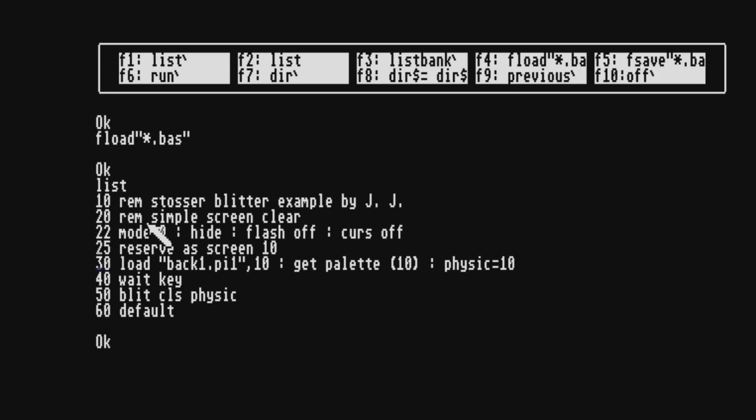So first of all, line 10. This is a remark statement, so it doesn't really do anything. We're using the STOS Blitter example by JJ. I actually have modified this slightly. This one just is a simple screen clear, and we'll get to that. Let me move this arrow. What mode 0 does on line 22 is set this to be low resolution mode.